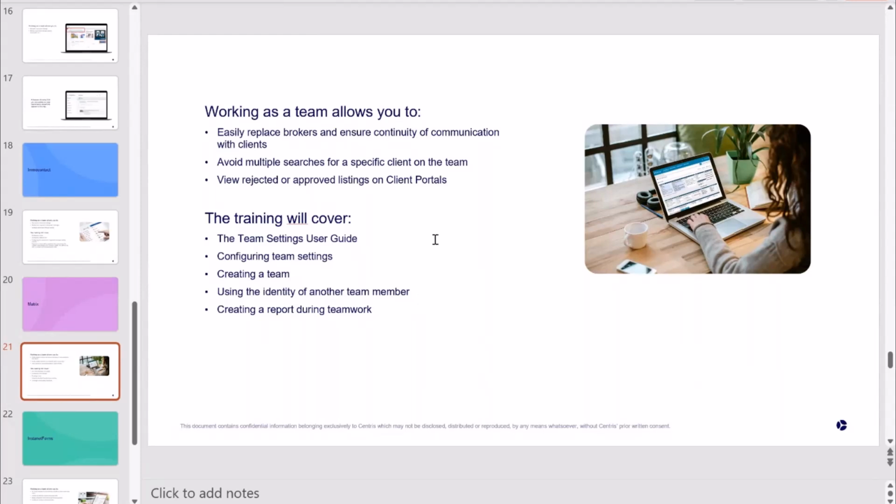So once you use Matrix as a team, you can easily replace any broker in your team. It will also allow you to have better communication with your clients. So you can avoid multiple searches for the same client. You can also view the rejected and approved listings for your client. So I'm going to be showing you in Matrix.